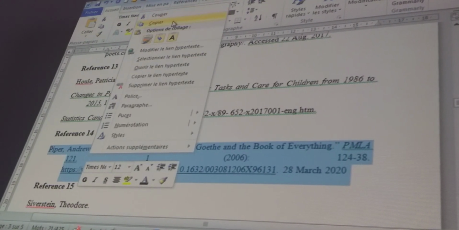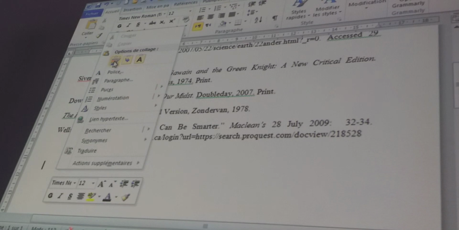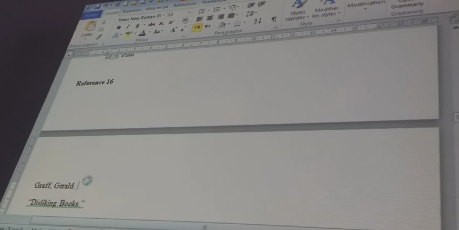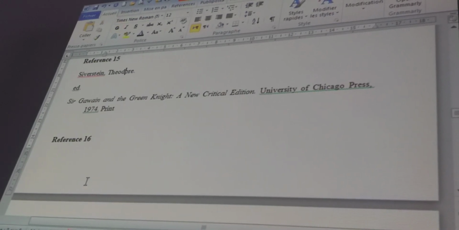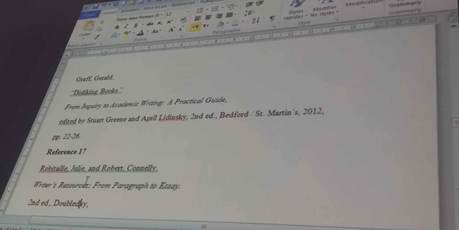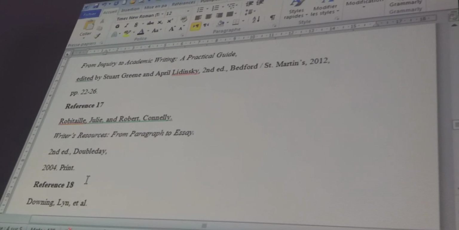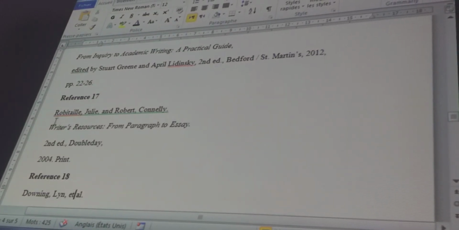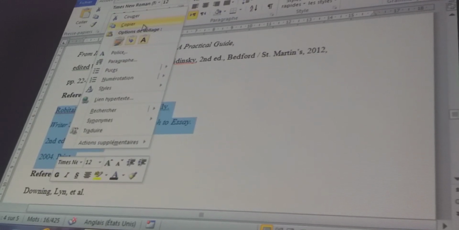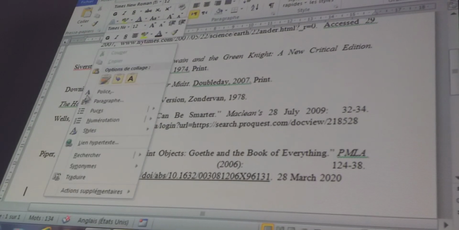Take it to the MLA list. Checking the following one. So this is an edited book, a chapter in an edited book. In case you've got two authors, you separate them with a comma and you put the connector and. It is not like in APA.